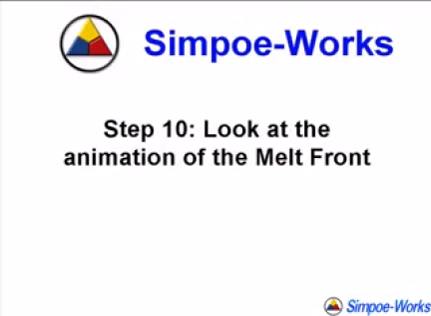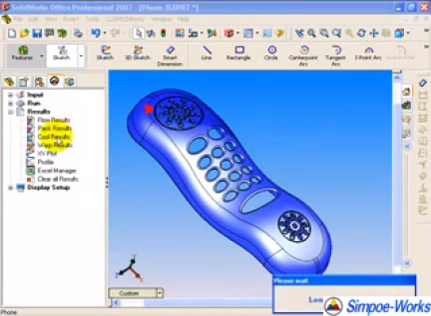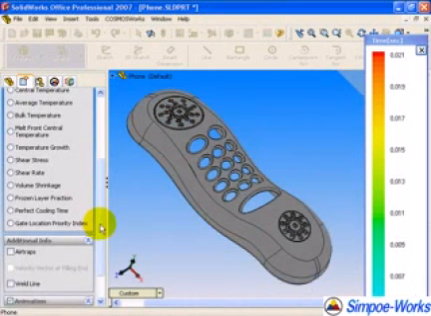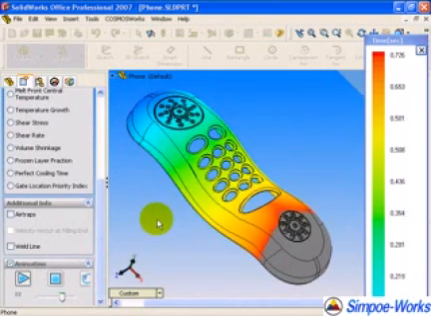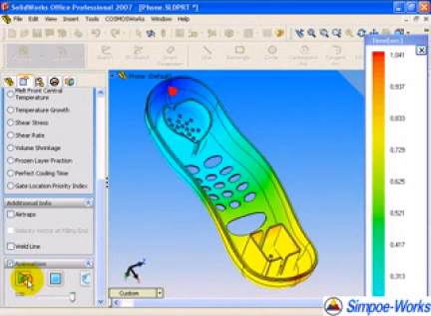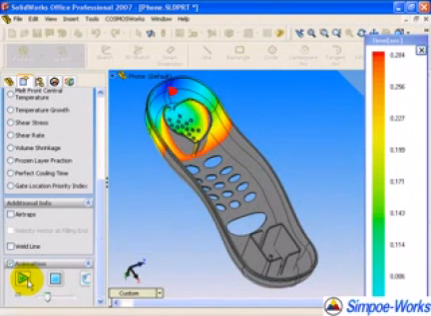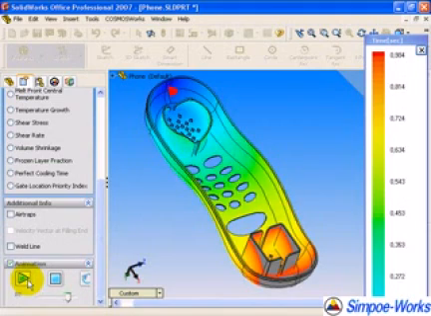Step 10, look at the animation of the melt front. All you have to do is look at the flow results, go ahead and choose the animation at the bottom, and hit play. And you'll view visually on the screen how the plastic will flow inside the part. You can animate it again as many times as you want to get the full effect and the feeling of how that result looks.